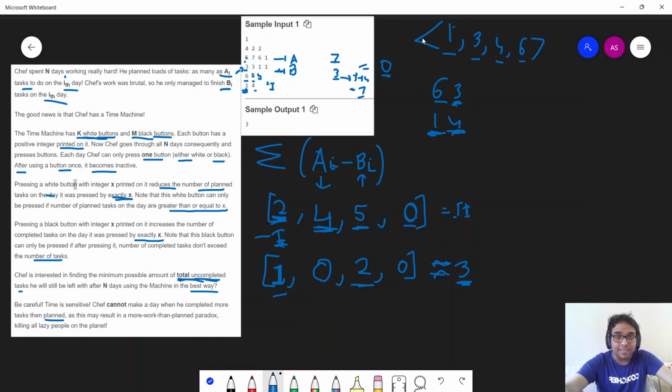And why did I say multiset? Because there can be multiple buttons with the same values. If I considered a normal set, my duplicates would be removed. But since I want to consider buttons as duplicate entities also, I have to use a multiset. And yes, the approach becomes simple. We can use a multiset data structure to store these elements in a sorted fashion.